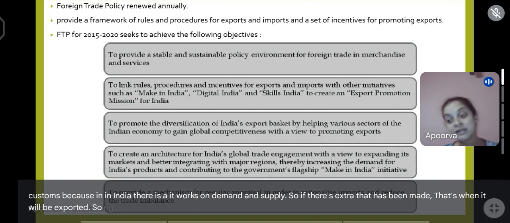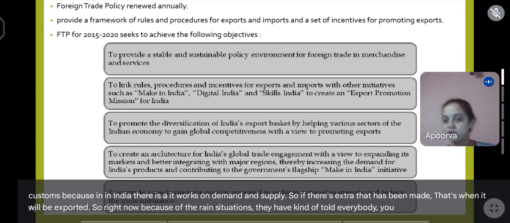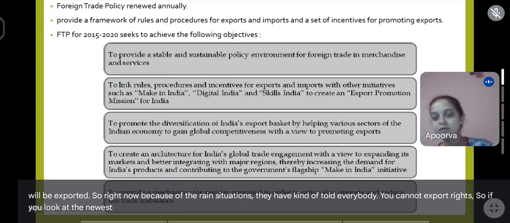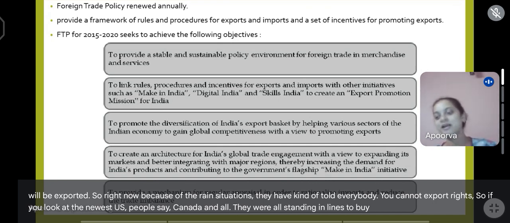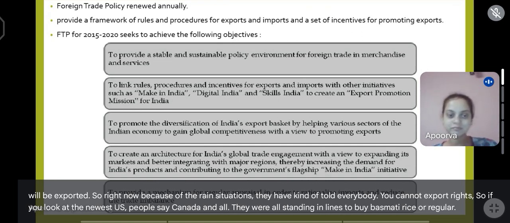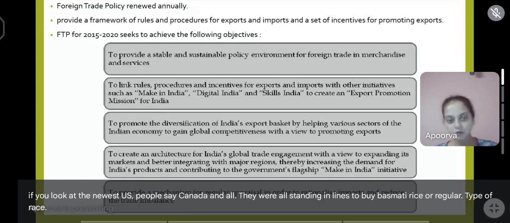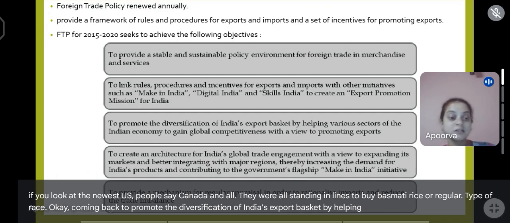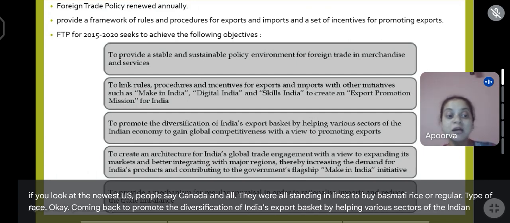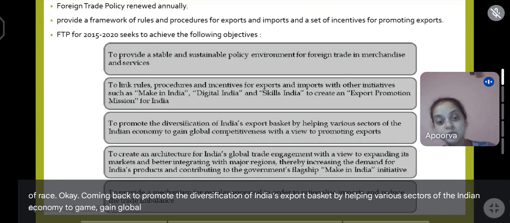So right now, because of the rain situations, they have told everybody you cannot export rice. If you look at the news, people in the US, Canada and all were standing in lines to buy basmati rice or regular rice. Okay, coming back, to promote the diversification of India's export basket by helping various sectors of the Indian economy to gain global competitiveness with a view to promoting exports.